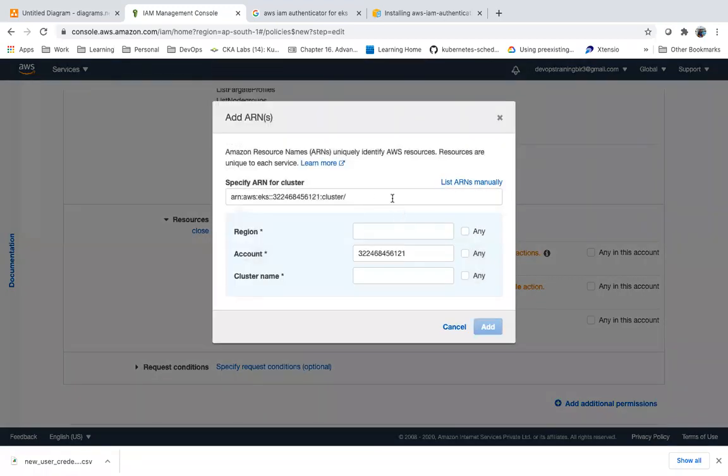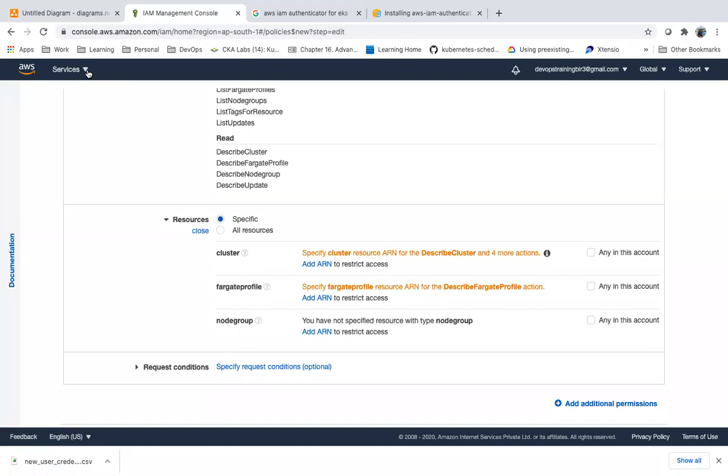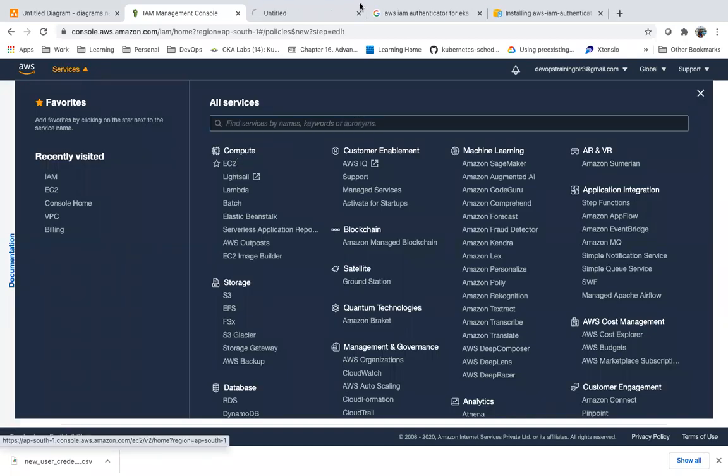So you can get the ARN of your EKS. So let me show that. Let me open another tab.